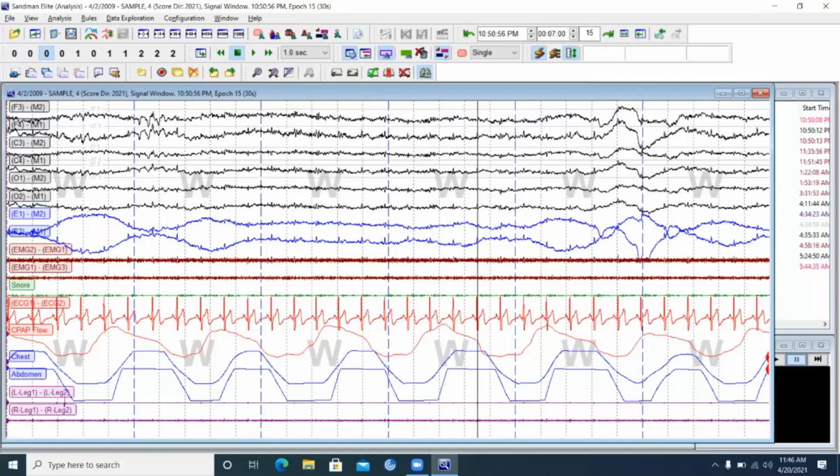High frequency, low frequency filters. Let's review those. Remember, your high frequency filter is the upper limit of what we're seeing on the screen. So it's also known as your low pass filter.